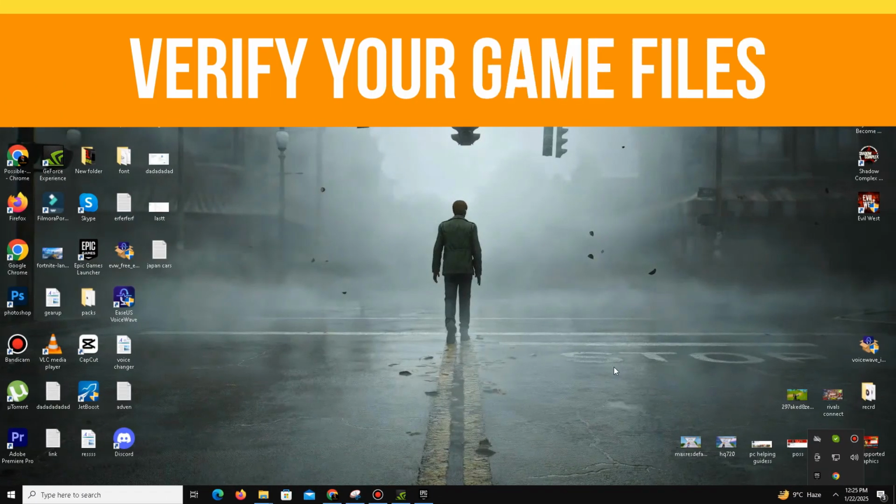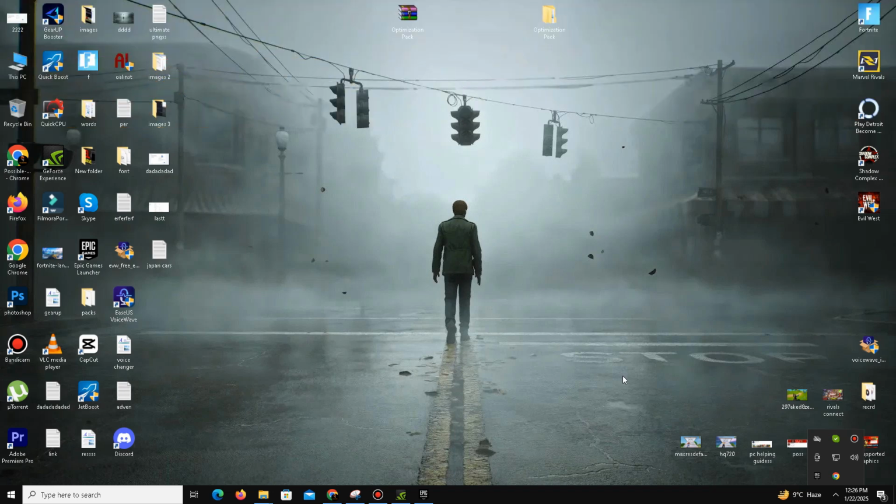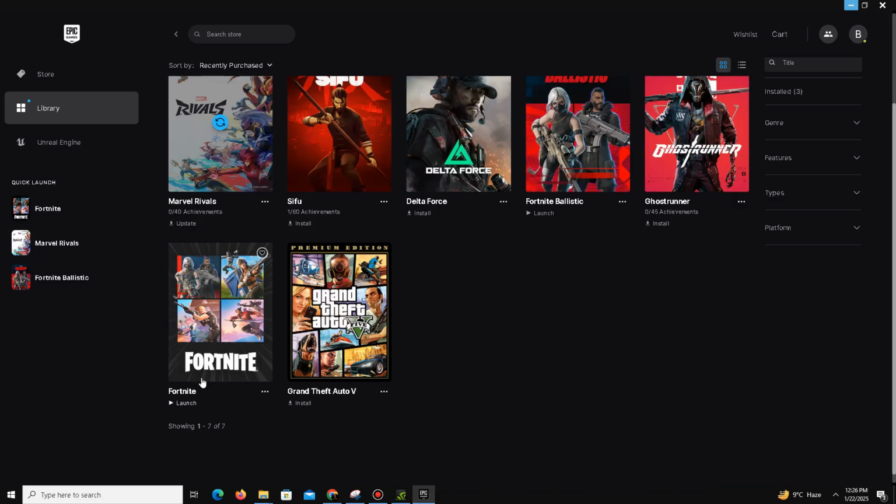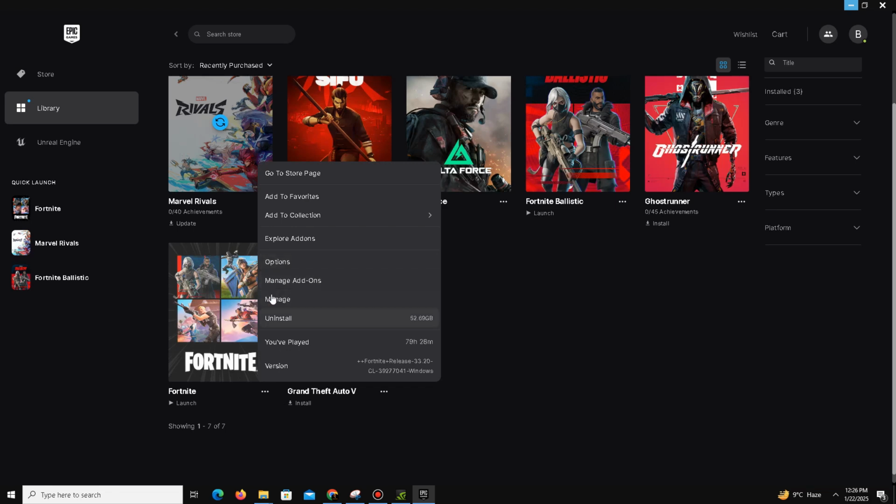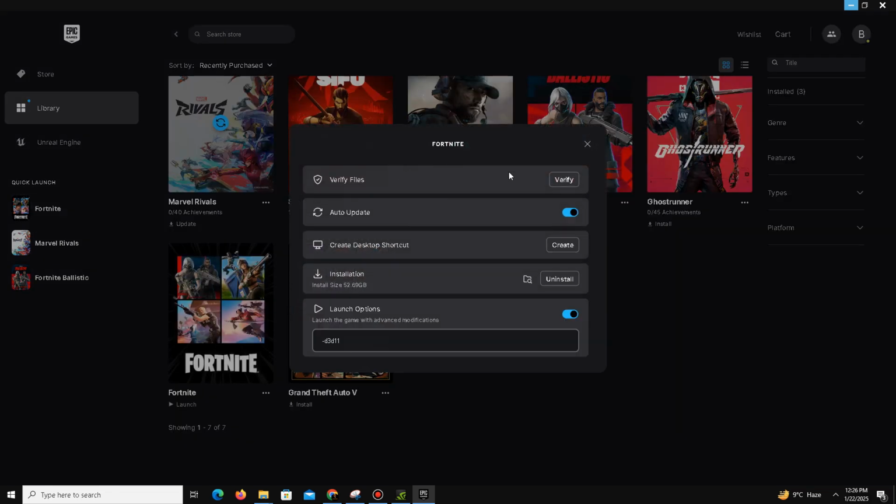So guys, method number one is you need to verify your game files. So for this, you need to open your Epic Games launcher, and you need to find Fortnite here and click on three dots. Now click on manage, and here guys, you need to click on verify, and this method will automatically verify your game files. And in case any of the game files is corrupted, then this step will fix your problem.